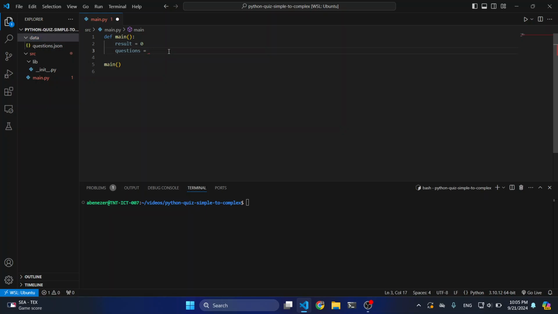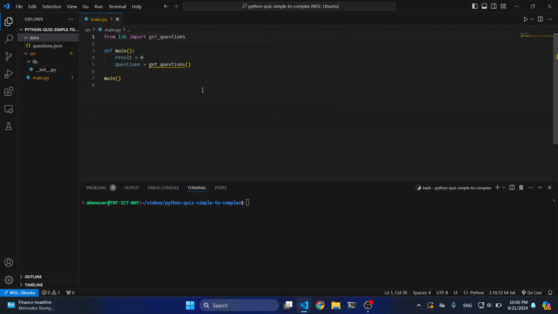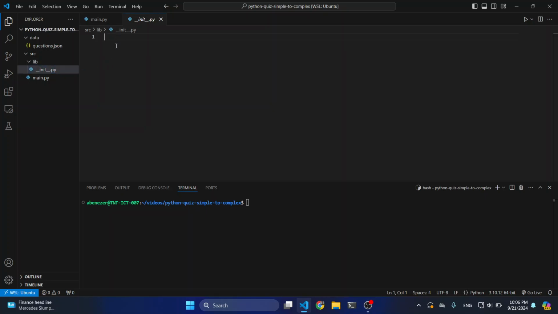And this is where our first complexity comes in. To do this, we're going to be creating a function called getQuestions. This function will not be from the main file, but instead it will be from lib, and we're going to be importing getQuestions. When we say lib, we are referring to this library here, and this init file is the one that will export this getQuestions method.